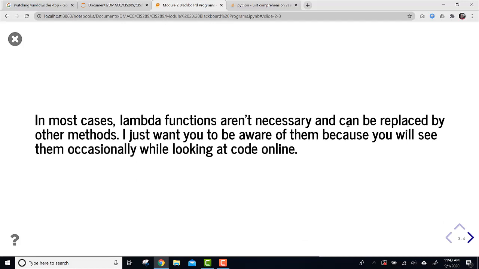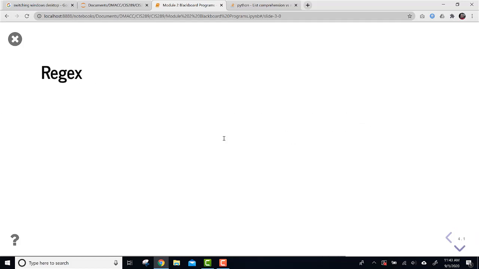As I said, in most cases, these functions aren't necessary, and you can replace them with other methods. Just want you to be aware, because you'll see them occasionally while looking at code online.